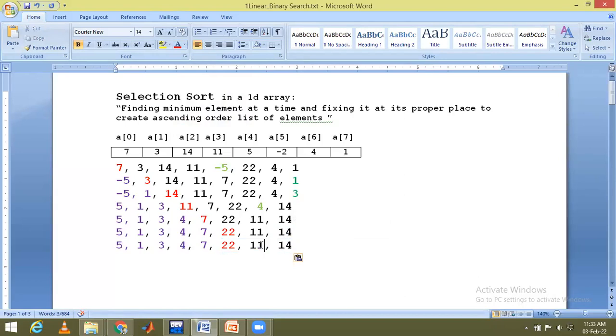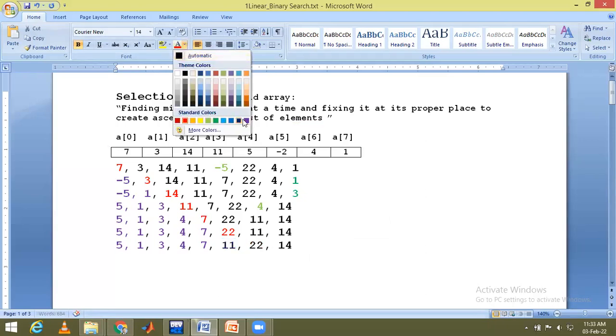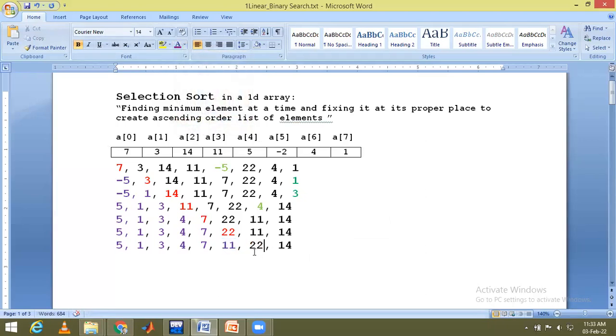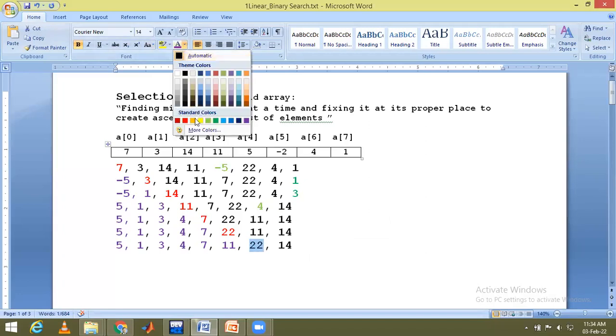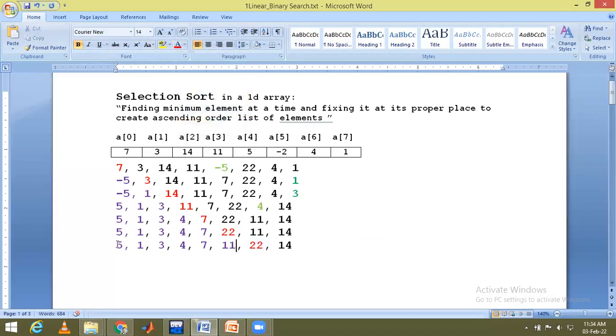The minimum found is 11. So 11 will swap with this, and here it will be 22. So 11 will get its place correctly. Then we will have 22. The next element will become 22, right?